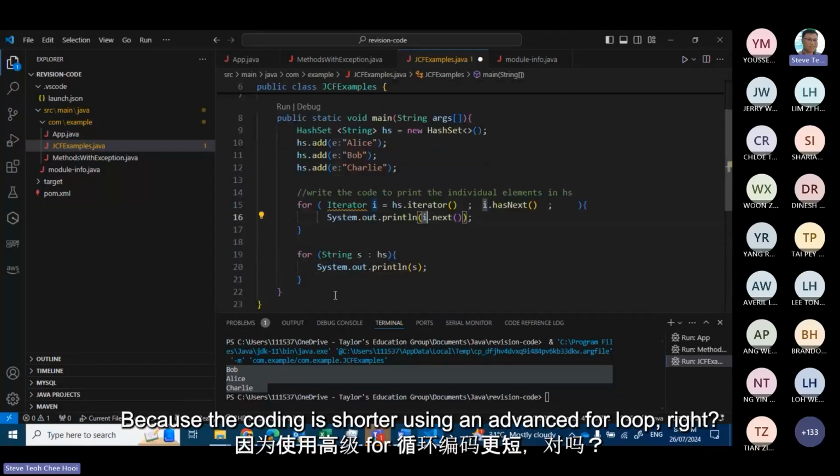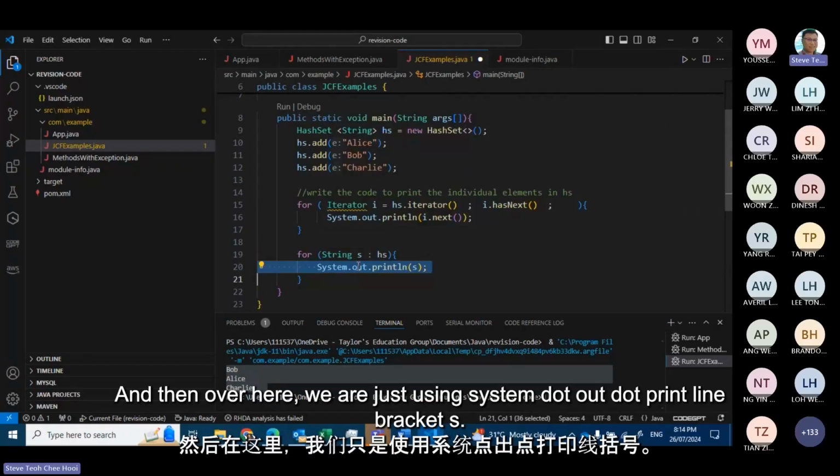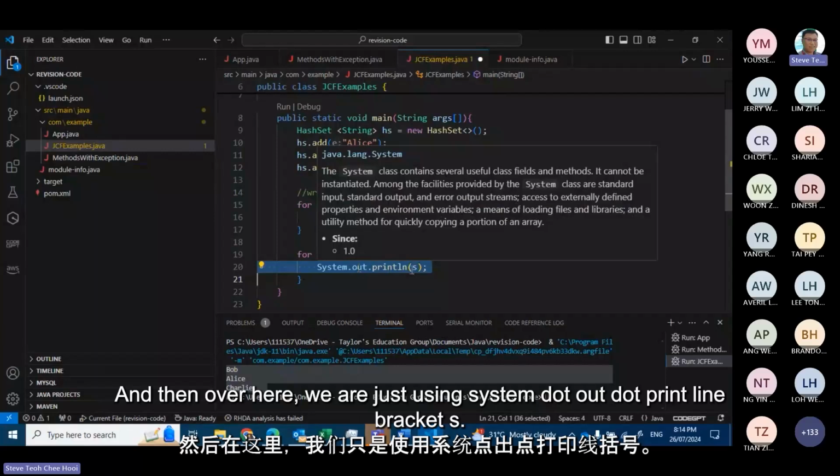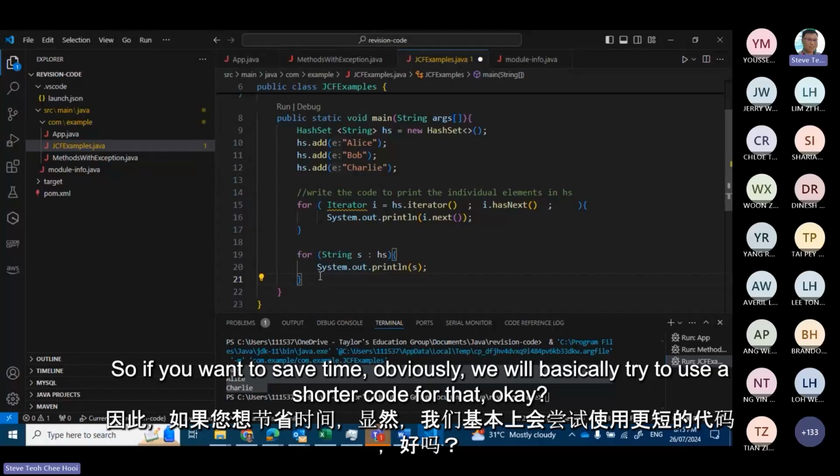Because the coding is shorter using an advanced for loop, right? And then over here, we are just using System.out.println(s). In your exam, of course, it's not wrong to use a shorter code. So if you want to save time, obviously, we will try to use a shorter code for that.